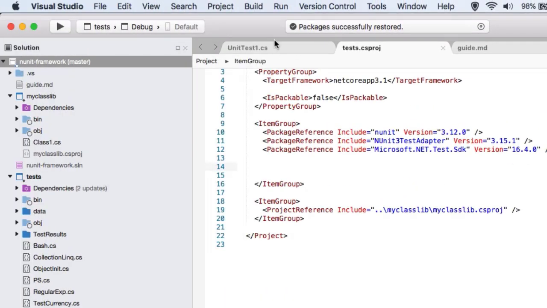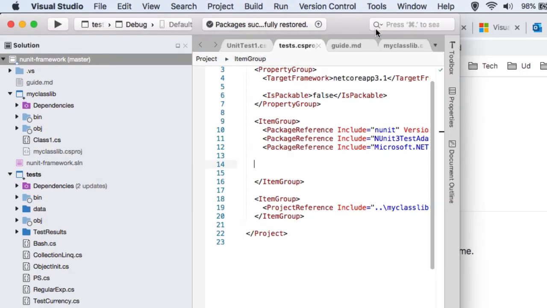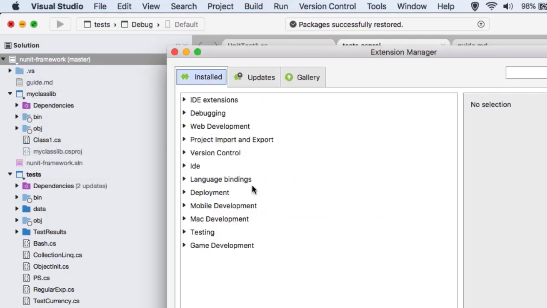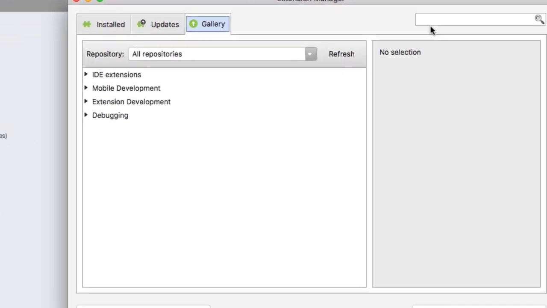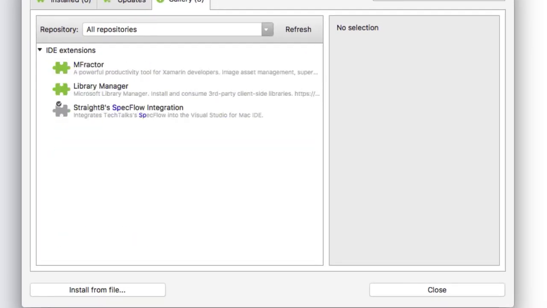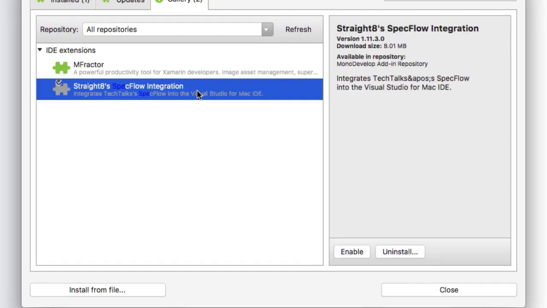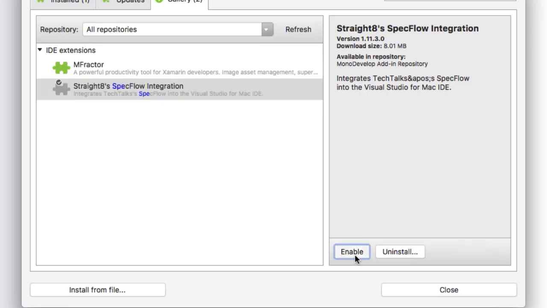So here you can see Visual Studio for Mac is open, and if you want to install the extension, just go to Visual Studio and then click on extensions. And in here, you have to go to gallery and then type Specflow. So you can see there is one extension called Straight Edge Specflow integration. So just click on that and then click on install. I have already installed it, so that's why it is saying uninstall, and you can enable it.